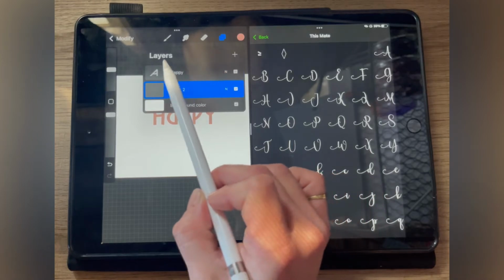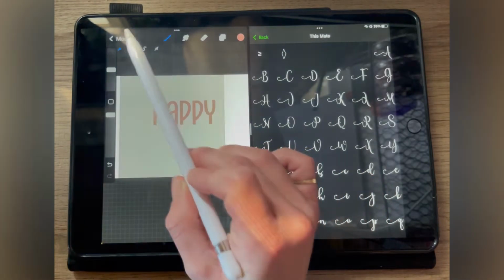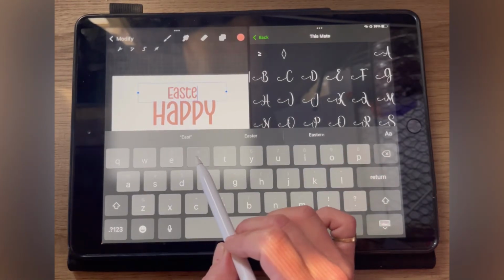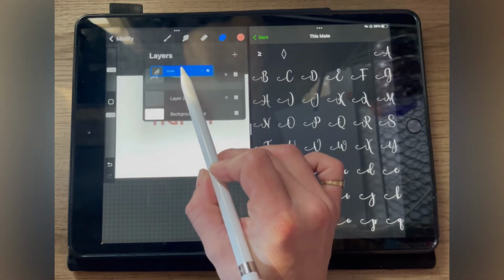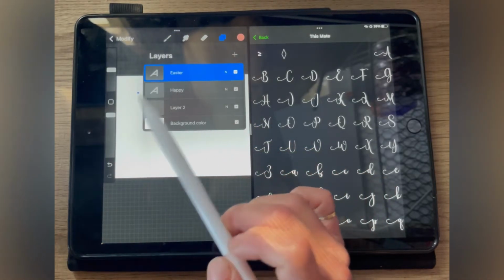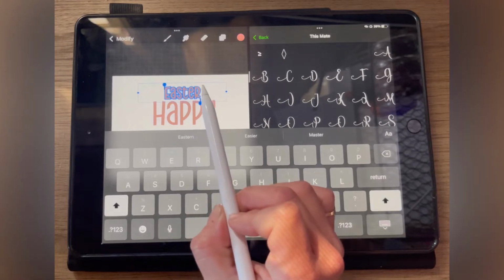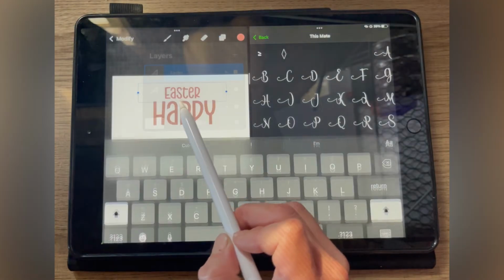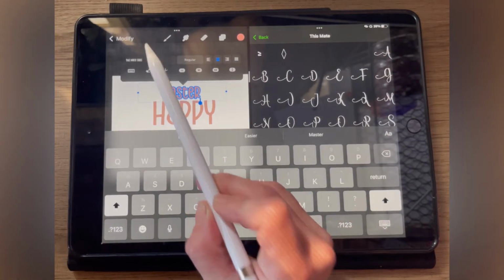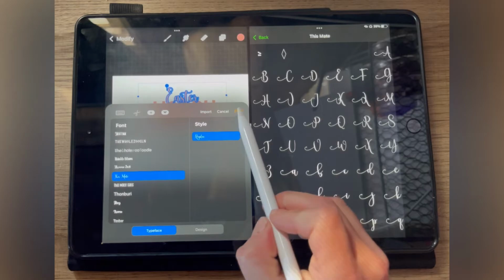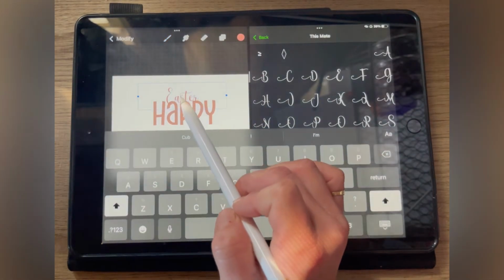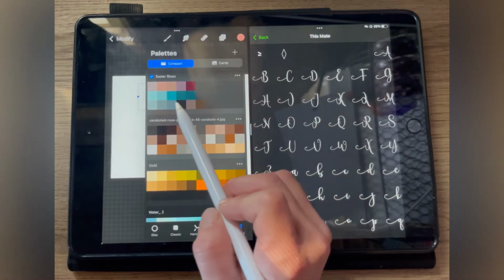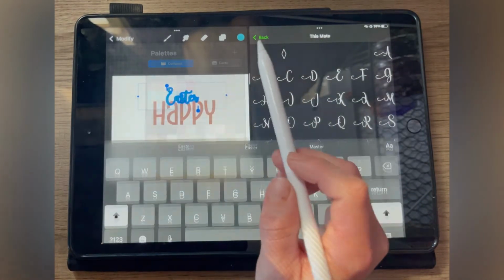And then over in Procreate, I am going to add another text box, and then I'm just going to type in Easter. I'm going to make sure that that is on top of happy because I want it to kind of overlap happy. And then I'm going to change the font by double tapping on Easter. Make sure that that layer is selected when you double tap, and then click on that. And then it'll change your font. I'm also going to change the color by double tapping on it, and I'm going to make it this blue color.